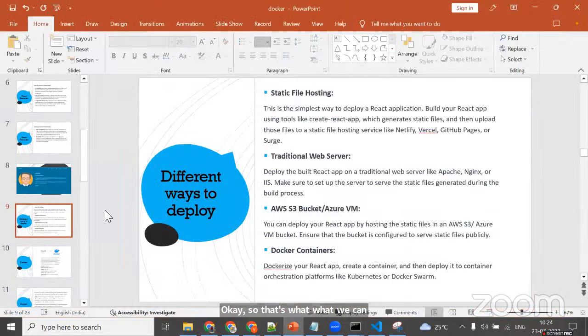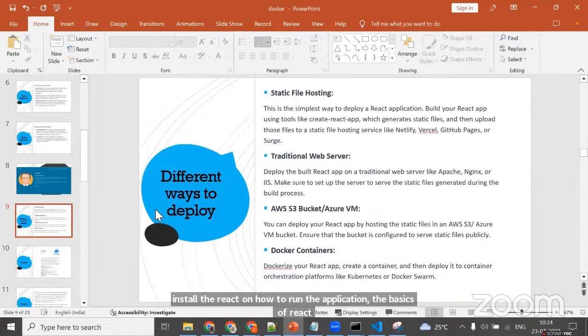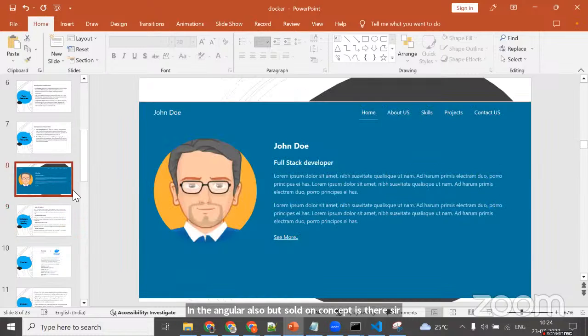Clear? Any questions so far? We are getting started with Docker, guys. Any questions so far on React? Are we good? How to install React and how to run the application, the basics of React. In Angular also the virtual DOM concept is there, sir. No, it is not there.